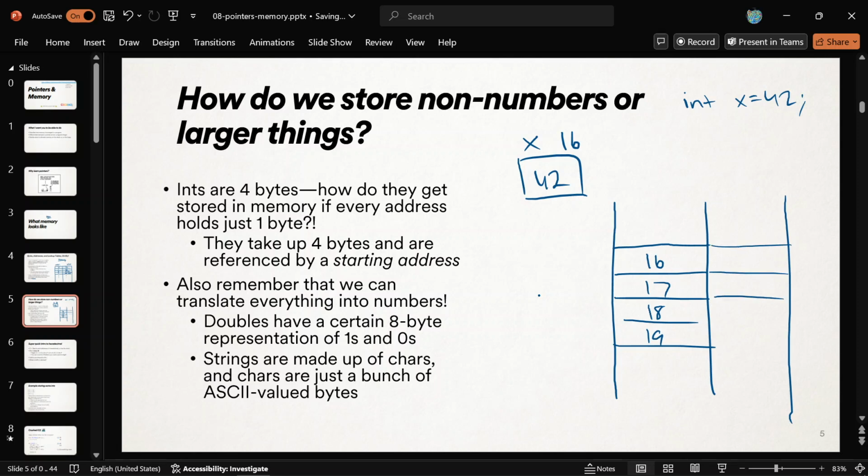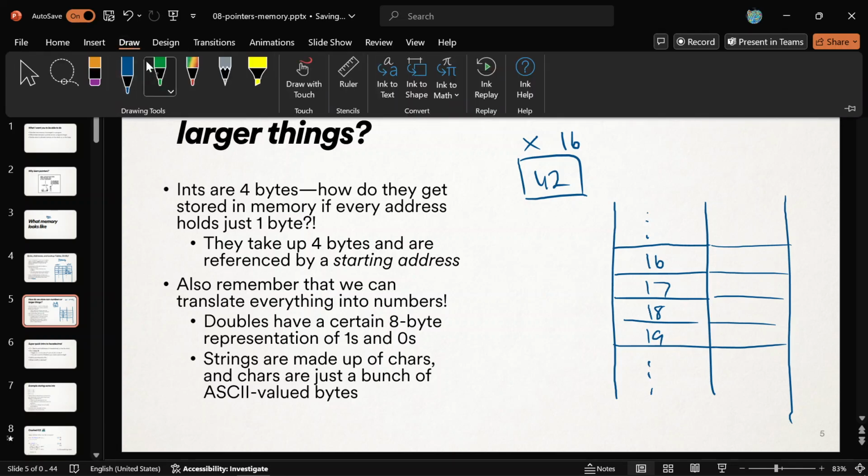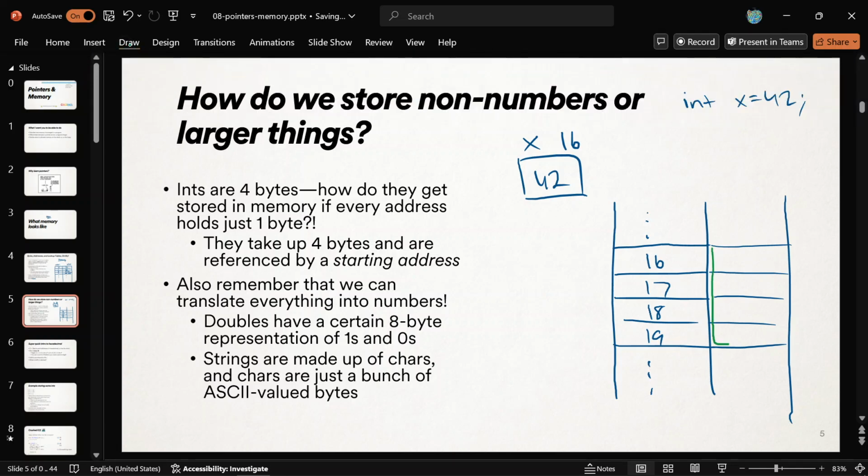And somehow in these 4 bytes, that's how we're going to store 42, right? Starting at address 16, the next 4 bytes, 16 through 19, we're going to somehow place 42 within those. That's the goal. And so 16 is the starting address of x, where the int x starts. All right, does that make enough sense so far? That's kind of what's going to go down in memory when you make an int variable. It has a starting address, and it takes up more than just that address's worth of space. It takes up 4 addresses worth of space.